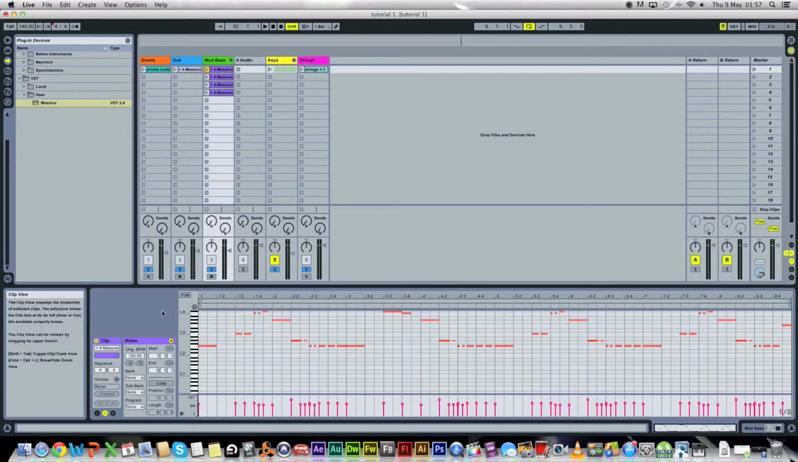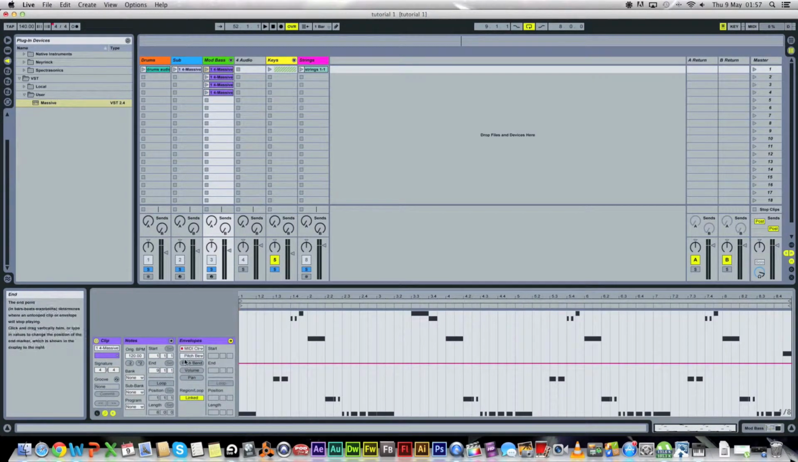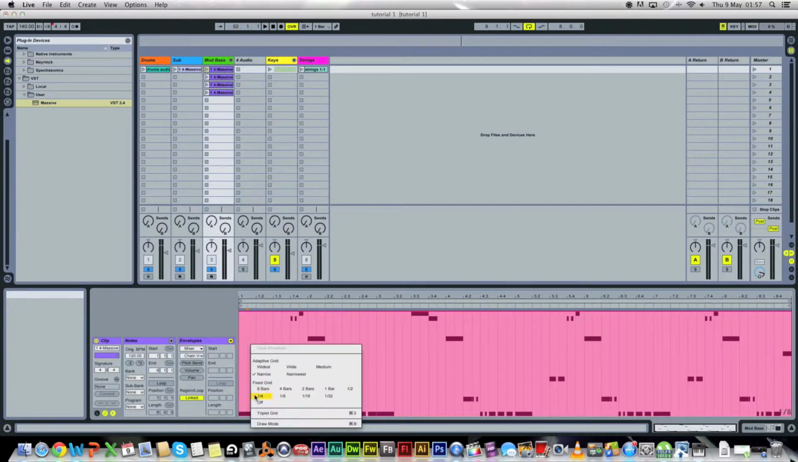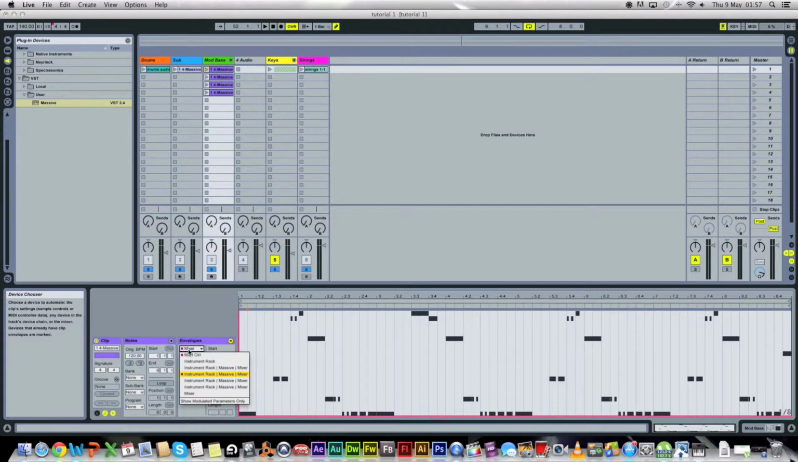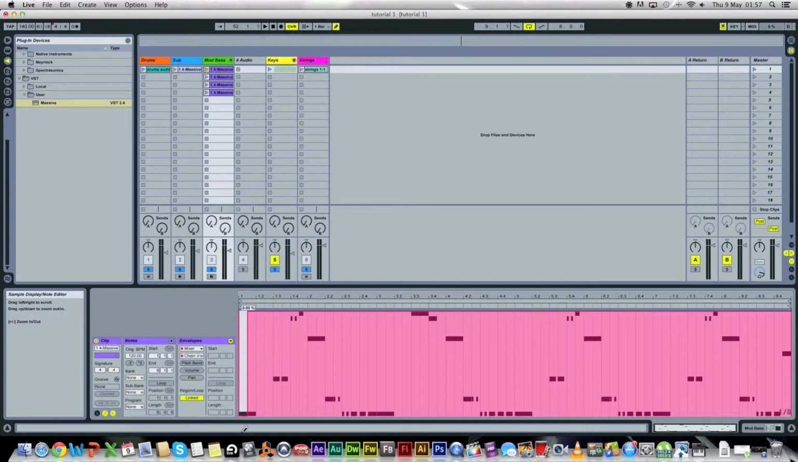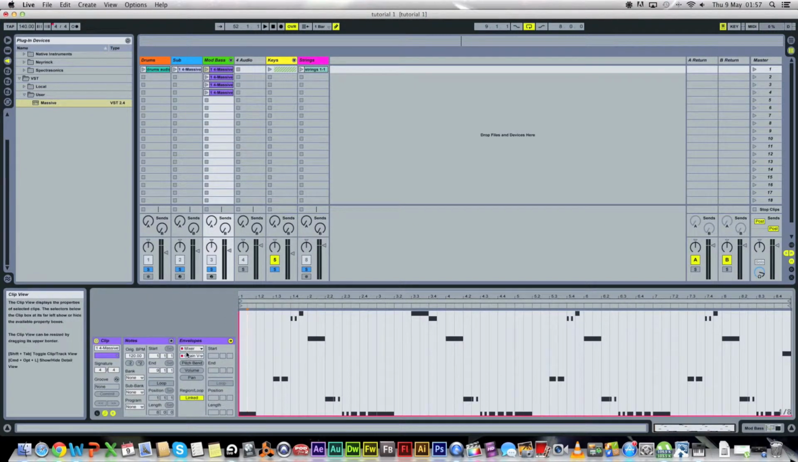double click on it, click on the E for the envelope, click here and click on the second Massive mixer. Click your draw tool and turn the volume all the way to 0. Then click on the third and click on the fourth.